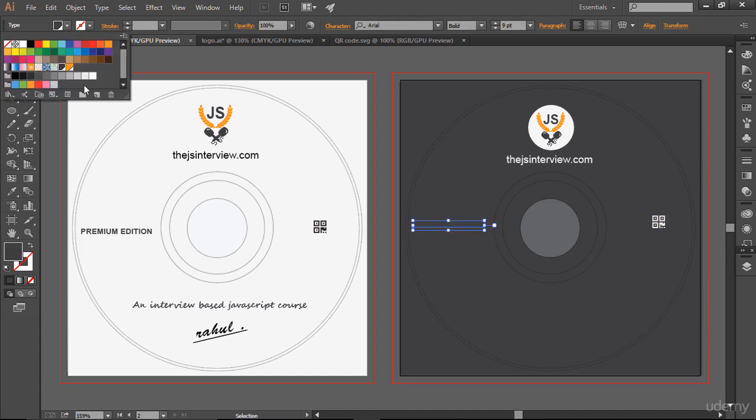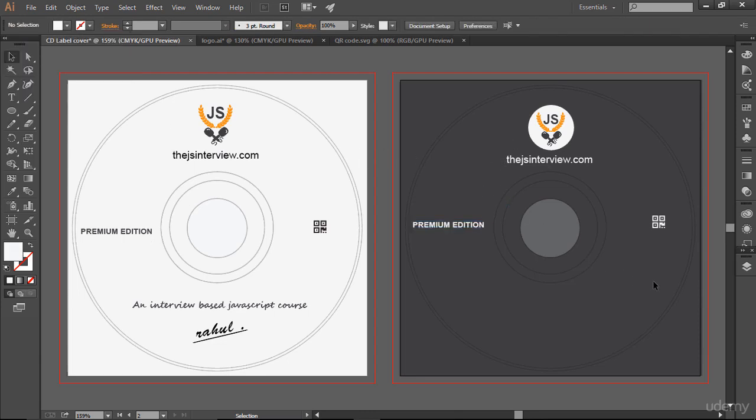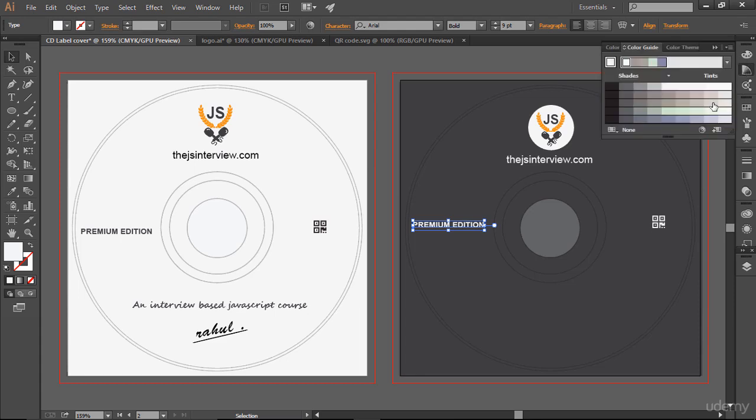Because this premium edition color and this color are the same, let me just make it white and you can see it very clearly here. Great. So yeah, that's fine. Well, you have a lot of choices here. You can go ahead and create even a darker color here. It's going to really look awesome here. So you can create this color, and you can see it's really looking nice here.